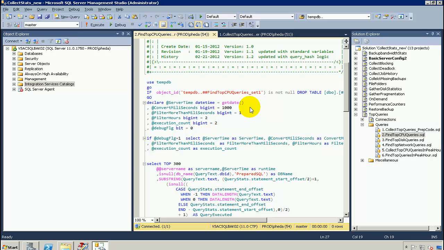Execution count: if you look at it, the value is 2, so I'm trying to get any query which has more than 2 executions. And the debug flag: the moment the value is 1, it starts printing a lot of debugging data so that you can see what's going into the query. Here are some of the variables we are printing.